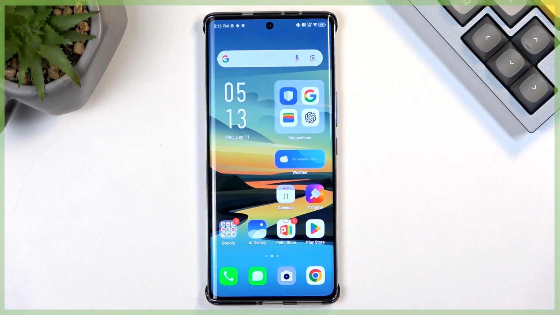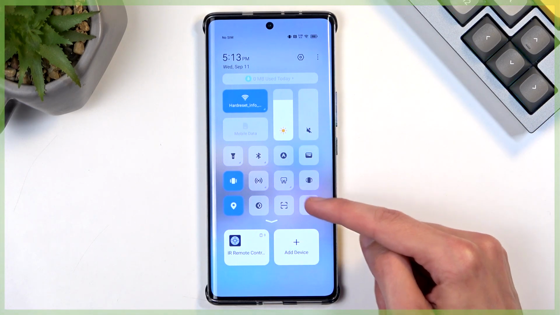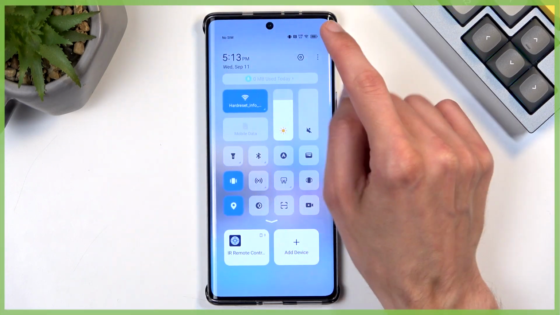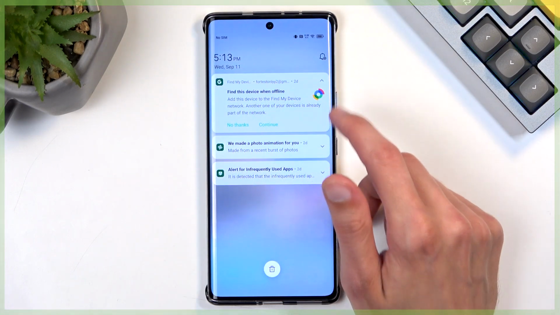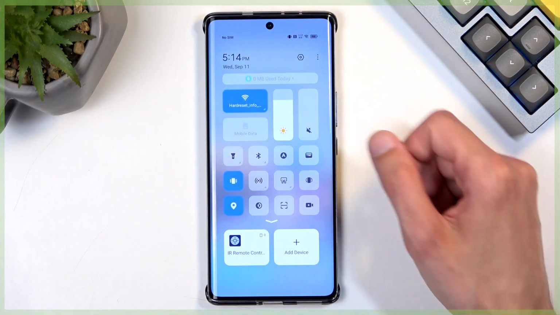So to get started, you will want to pull down your notifications by swiping down from the top of the screen, and somewhere between the toggles you will find a screen recording button, which for me is the one right here. Now I will point out that there are two sides, so if you swipe from the left you get the notifications, if you slide from the right you get the actual toggle panel. So make sure you do it from the right side of the screen.